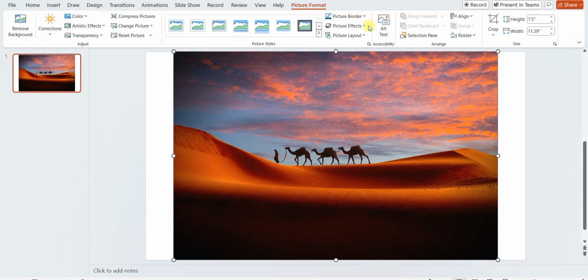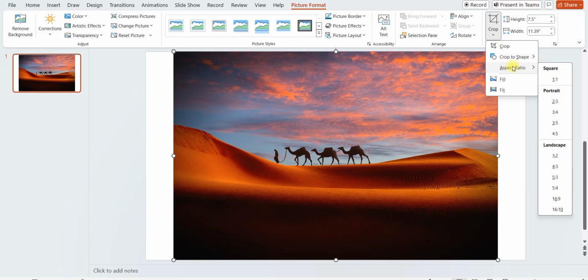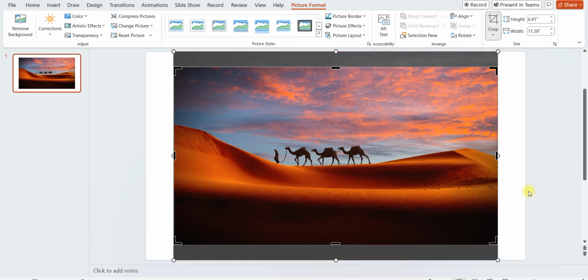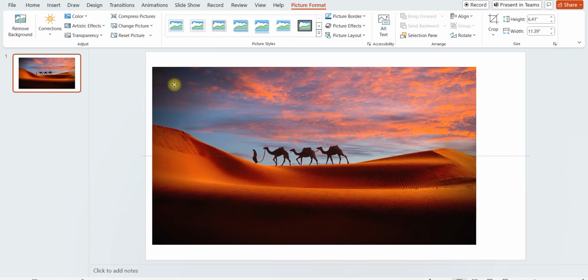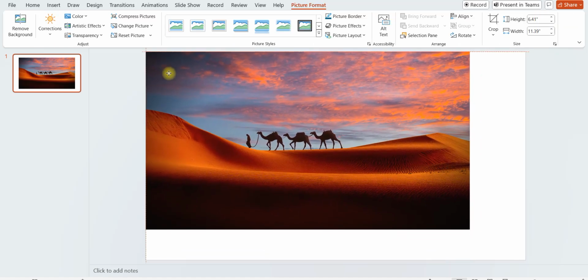Select the picture. Then we're going to go to Picture Format, Size Group, Crop, and then from the crop we're going to select the aspect ratio, and in the landscape we're going to select the second from the bottom, 16:9, and it looks okay. So we're going to click either to the left or the right hand side of our slide, and then click and drag the picture into the top left hand corner.